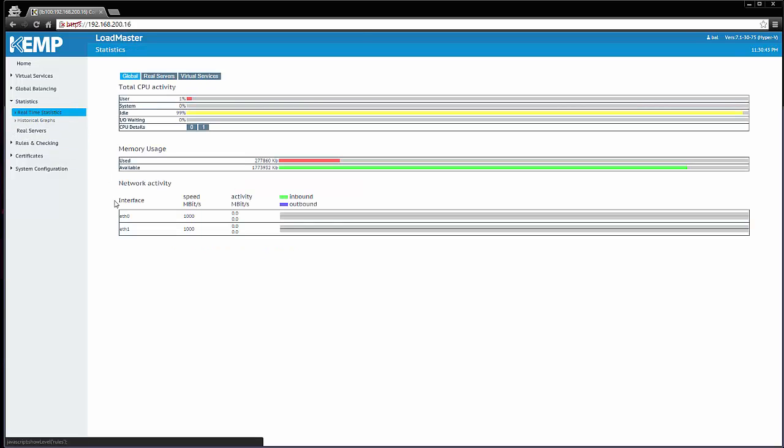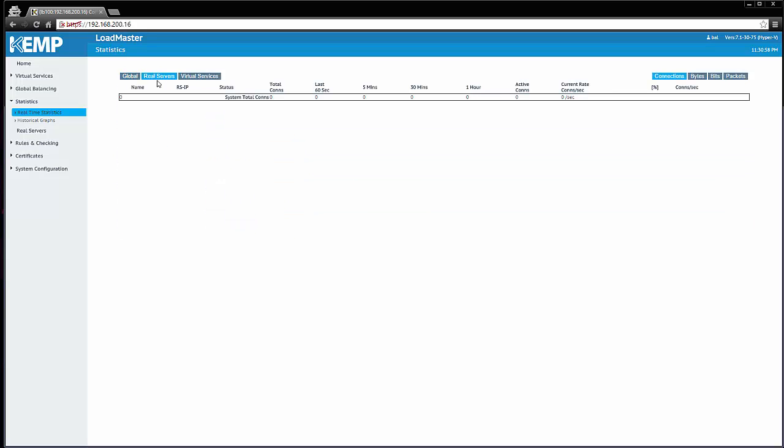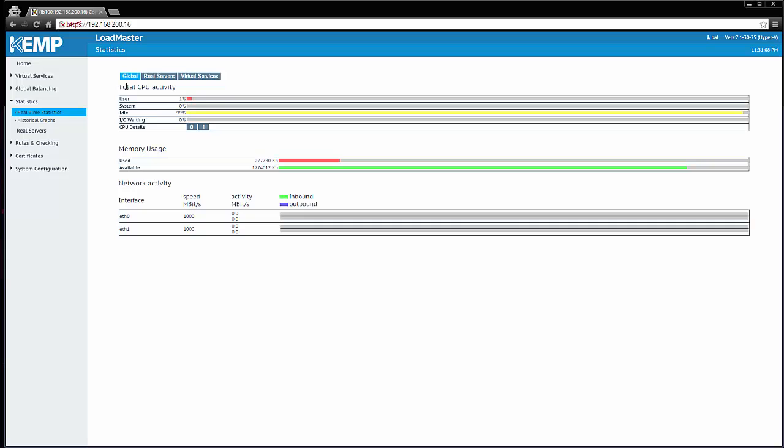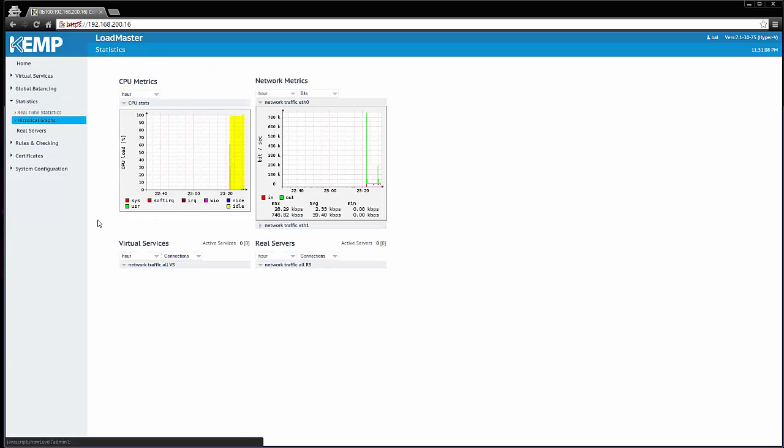So let's go to real-time statistics first, and this is very similar to what we had in the past. What we see here is the CPU utilization in real-time, the memory utilization again in real-time, and network utilization once again in real-time. We can switch to our real servers or our virtual servers, and I obviously just created this so I don't have anything set up just yet. But we can see all of this information in real time. Again, nothing new.